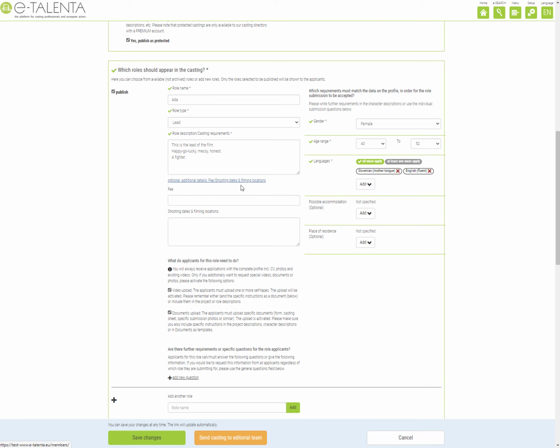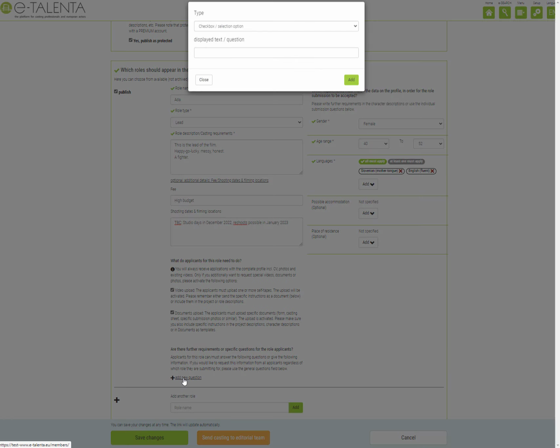You can also add additional details regarding the fee, shooting dates, and filming locations for this role if they differ from the information you have entered for the project, for example, for studio days or reshoots. You can also ask the applicants to answer questions.